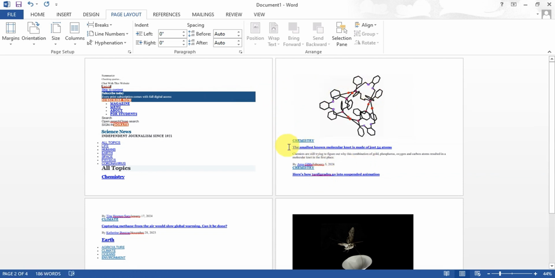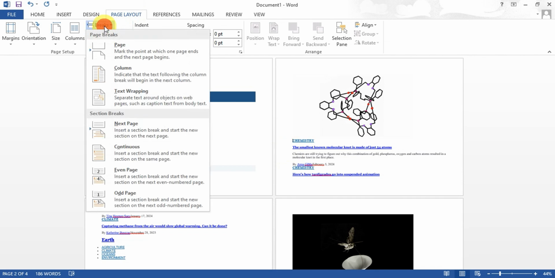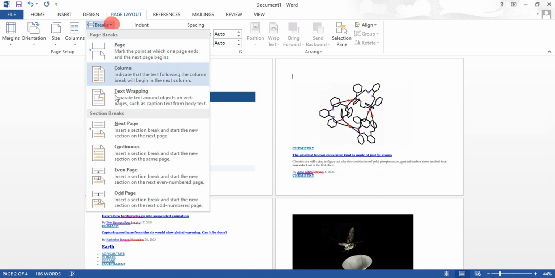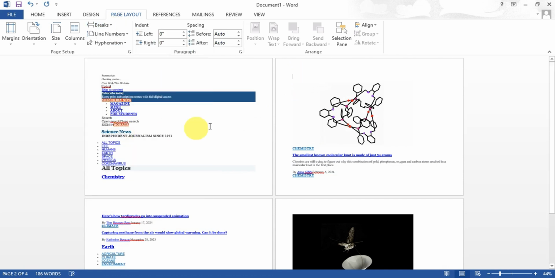So for us to be able to do that, once we've clicked onto the page already, just head here onto the page layout and you should be able to see breaks. Here onto breaks, you could see the section breaks. We could choose the next page, wherein it will insert a section break and start the new section on the next page. So we're going to click onto that one. And this page is already in another section of the document.